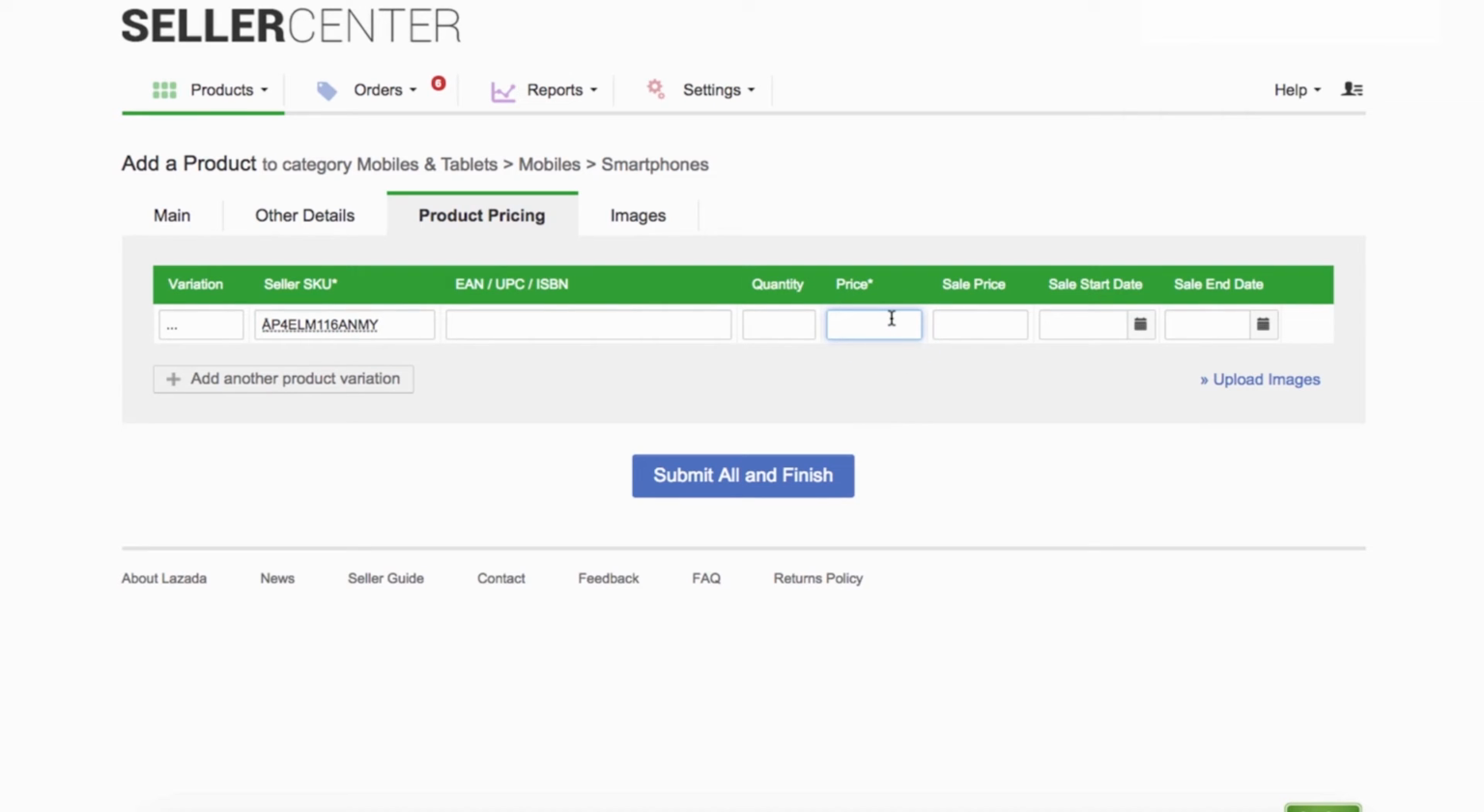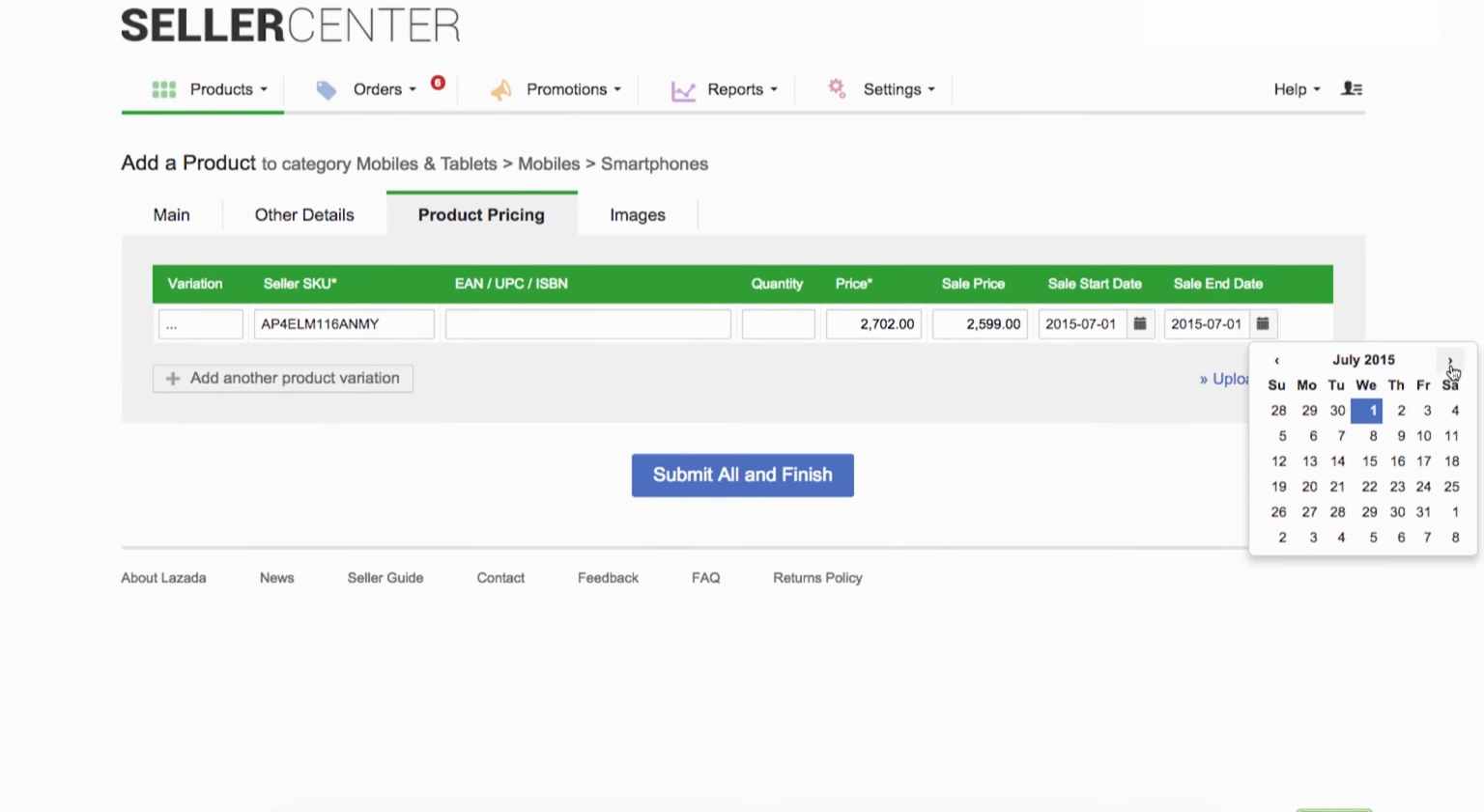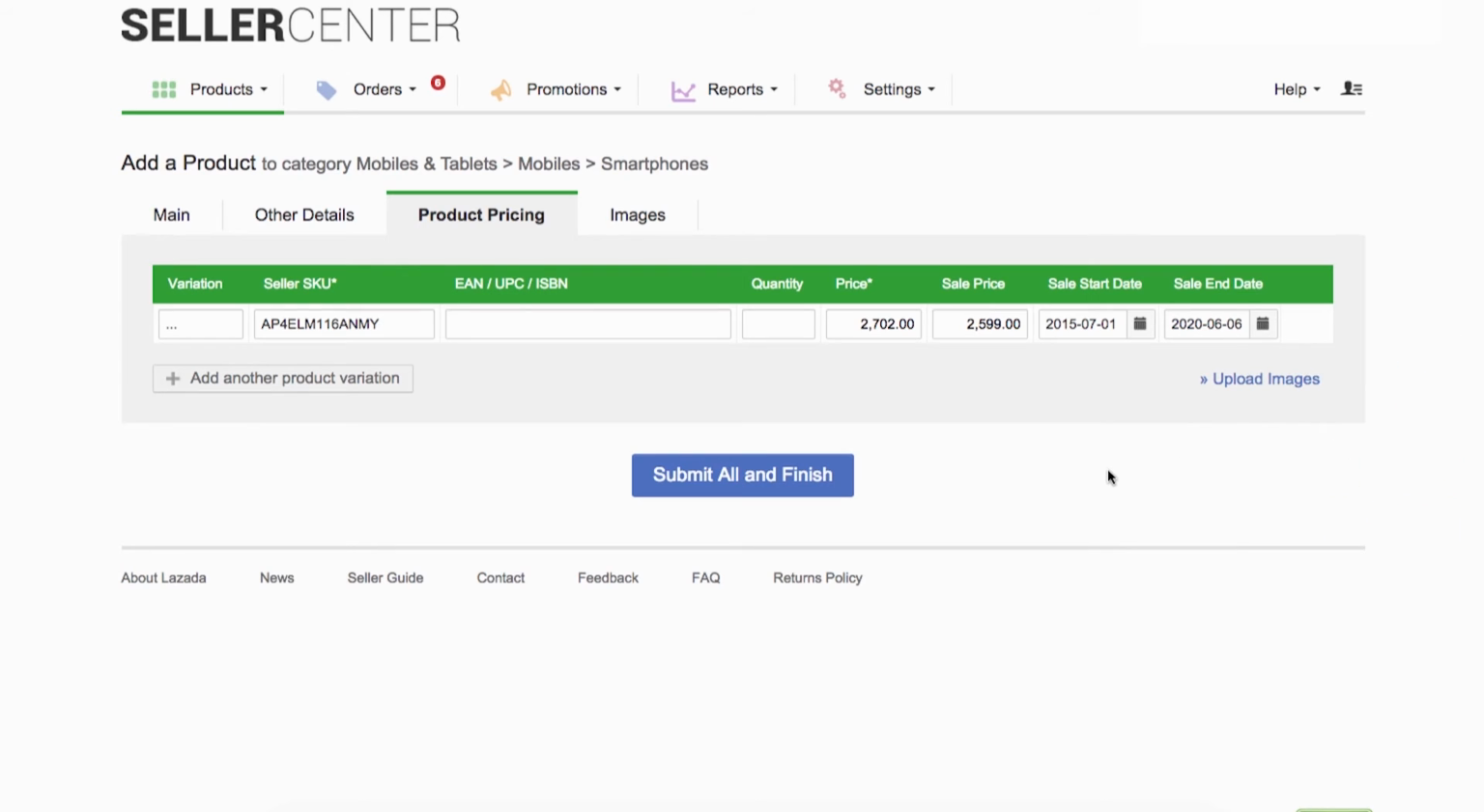Price is the price before discount. Sale price is the product's discounted price. You can choose to run a promotion for a certain time and indicate the promotion's date. If you want to permanently indicate a discount for your product, you can input end date that's years ahead. As the sale date ends, selling price will automatically revert back to the price with no discount.